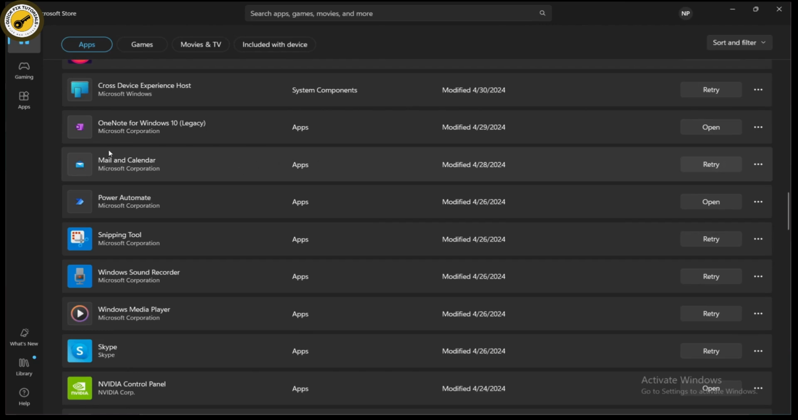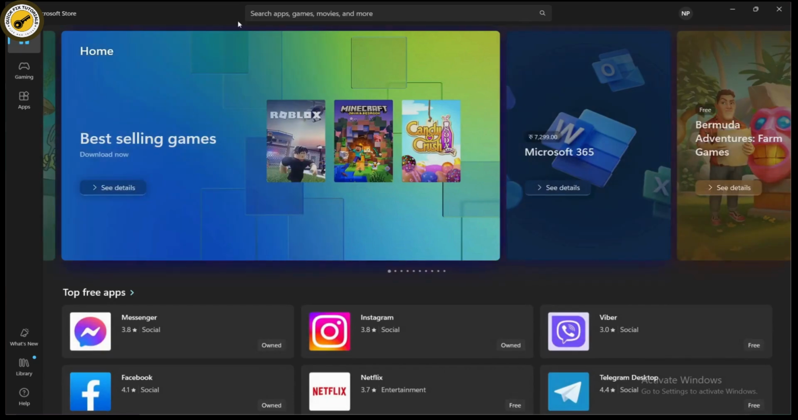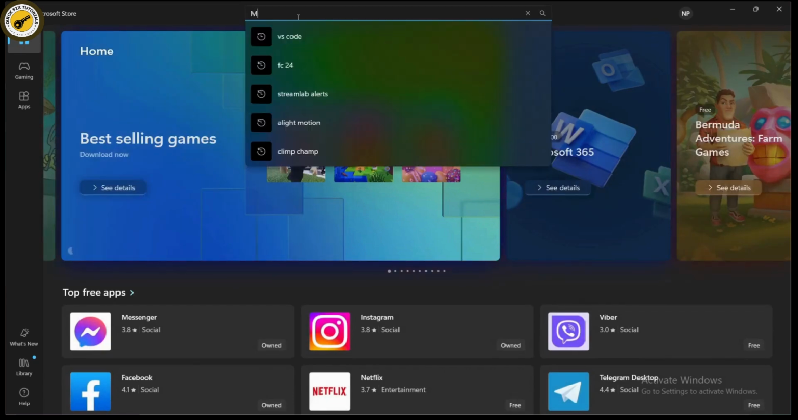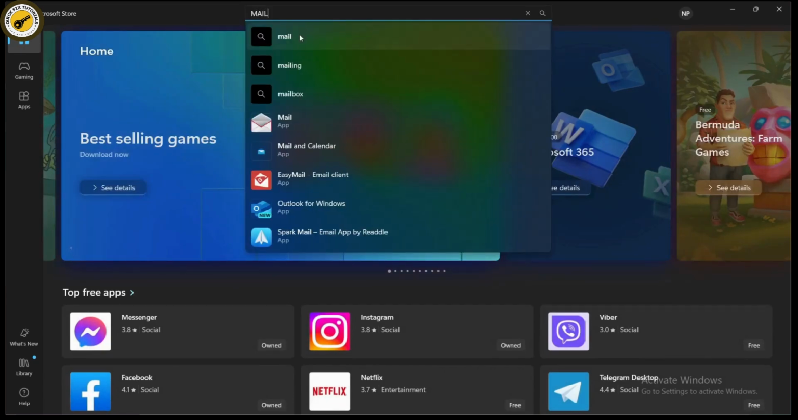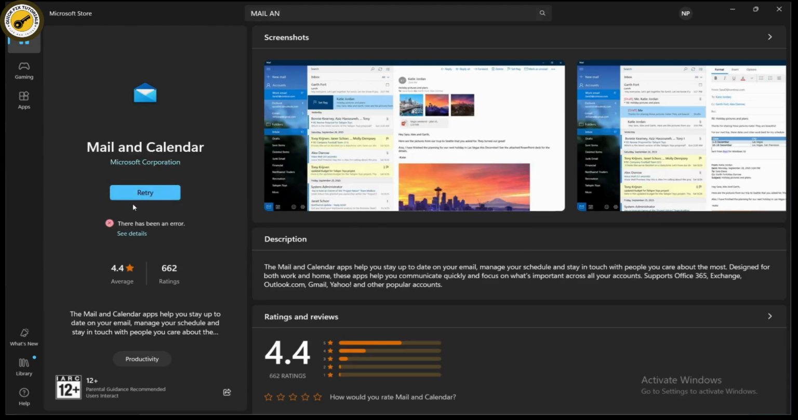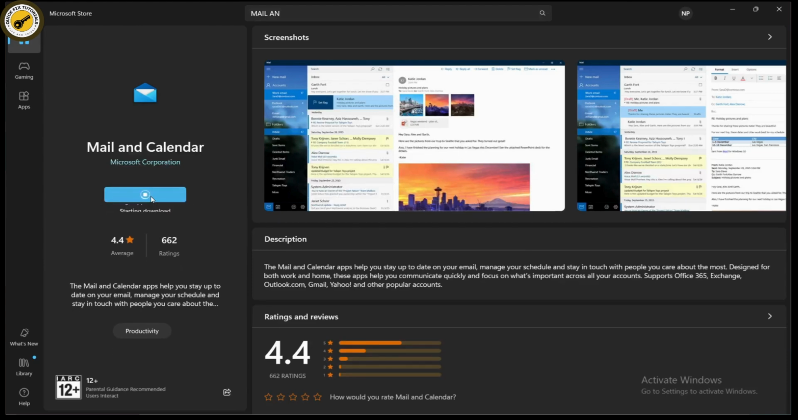So if you have any updates under this mail and calendar, then you need to update your application from your Microsoft Store. Or you can also go to your home page and then you can search for mail and calendar. And here if it says there has been an error, then you need to simply click on retry and you need to retry updating your mail and calendar.